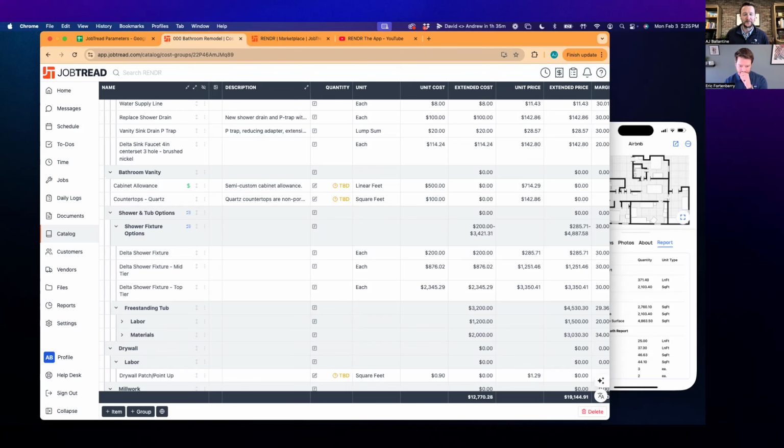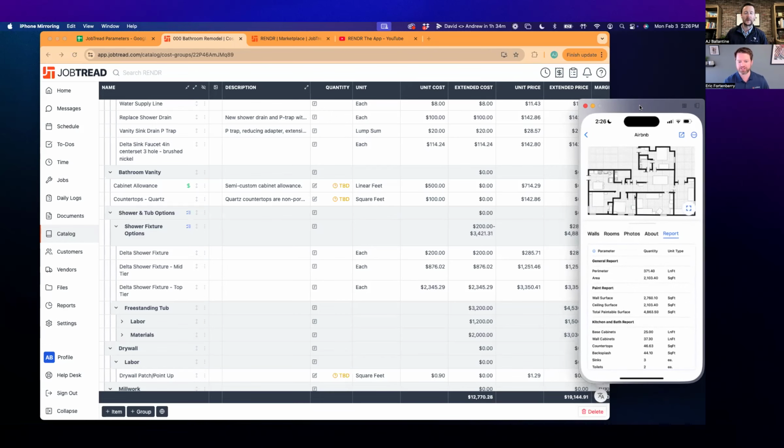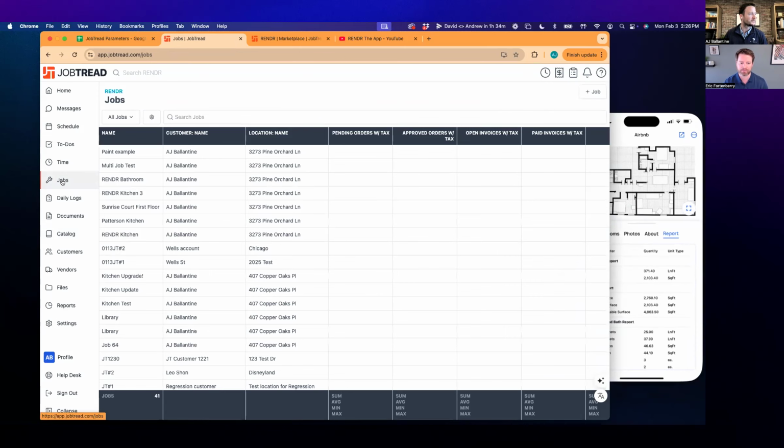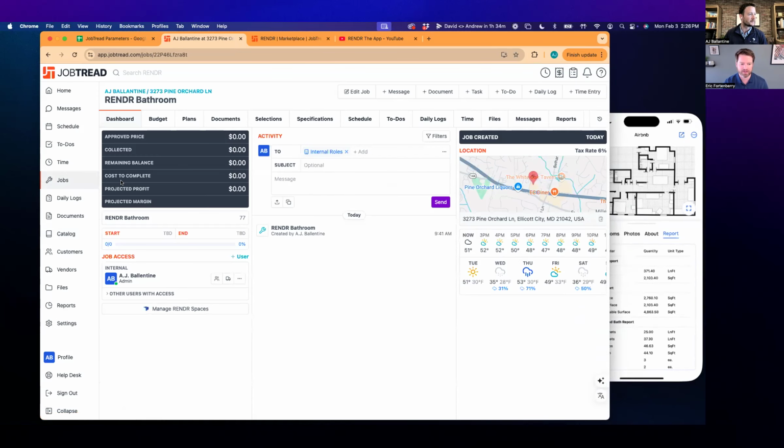So I see Alex is asking, I did create a sample job with the render integration. However, when I hit manage render in JobTread, it did not export a floor plan. When you click on the render file, it gives a blank screen. So I imagine that was a particular file type that we're just not able to render in JobTread.